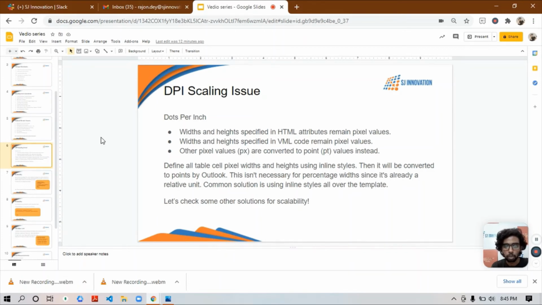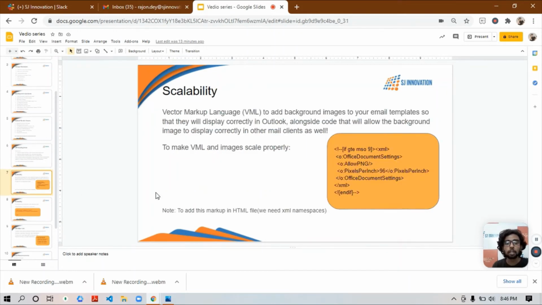Sometimes if you are using percentage format, then you don't need to do anything, because the percentage unit is pretty much suitable. Whatever requires pixels, you need to make sure you use it inline. The common solution is using inline styles all over the templates. That's what I mentioned, and it is a pretty common solution. Okay, so let's check some other solutions for scalability.